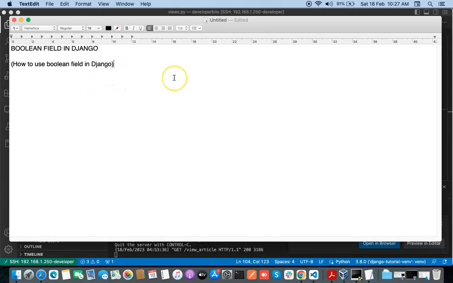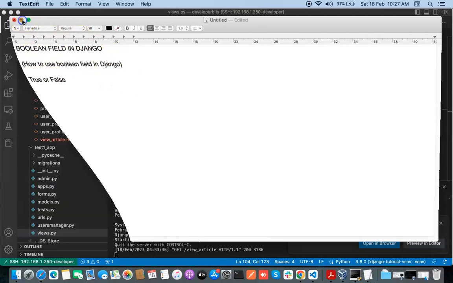So a Boolean value, or a Boolean field, or Boolean data type in Python represents two values: either it is true or it is false. So we may have situations where we want one situation or the other. In our project we shall use a Boolean field to publish or unpublish our articles. So let us check how to use the Boolean field.